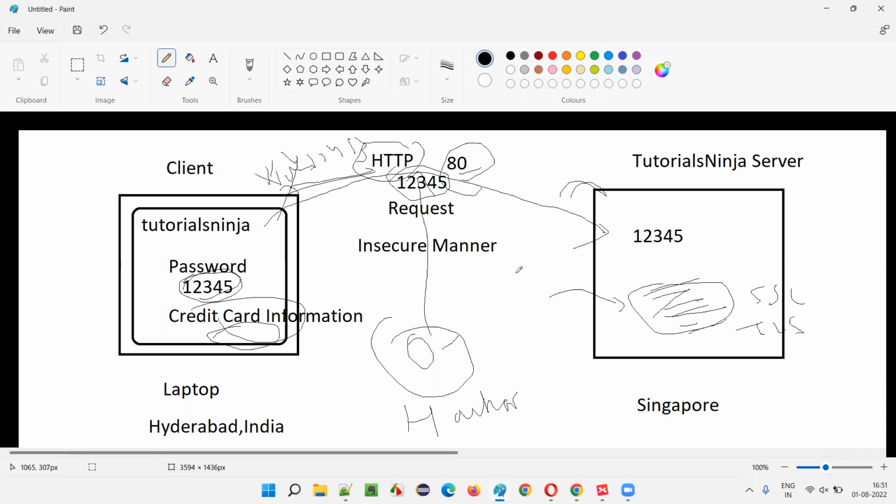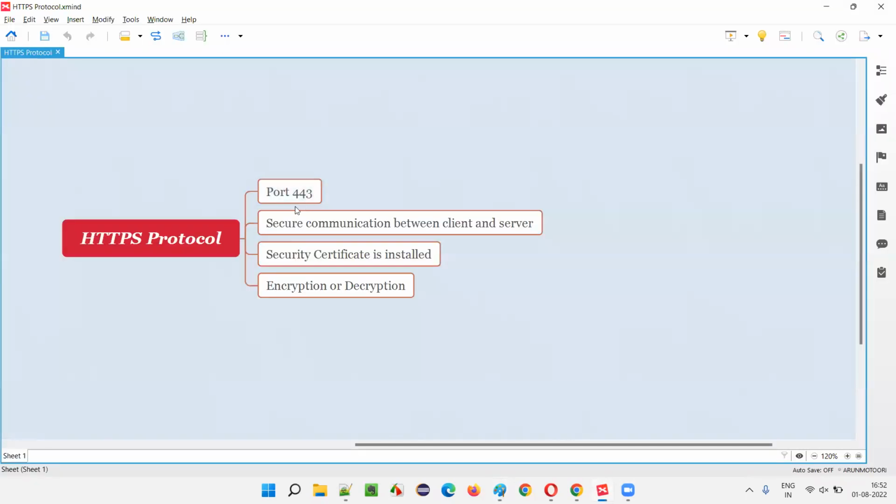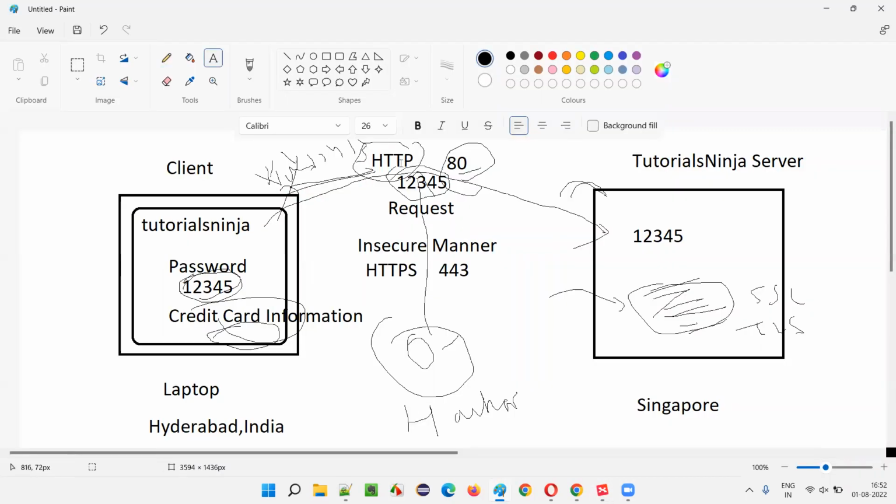But coming to HTTPS, if the request is happening over HTTPS instead of HTTP, what is the port number of this protocol? The protocol runs on 443. HTTP runs on 80, whereas HTTPS runs on 443, and here it is in a secured manner. Why it's a secured manner, I'll tell you.